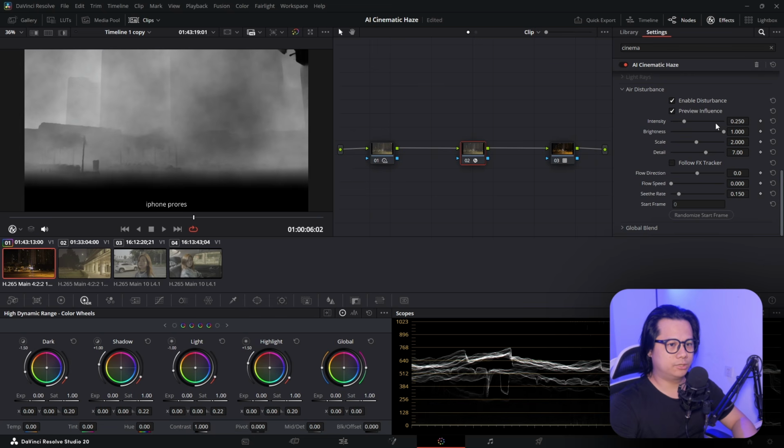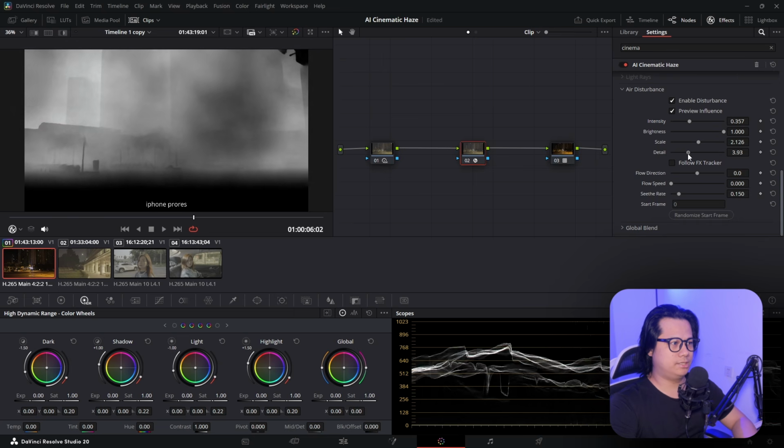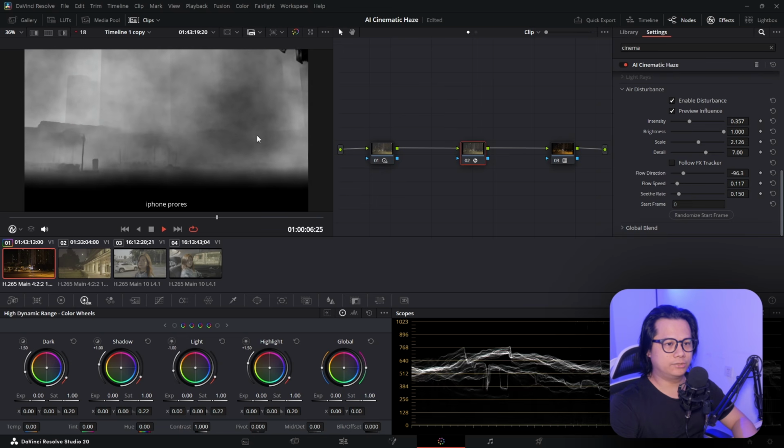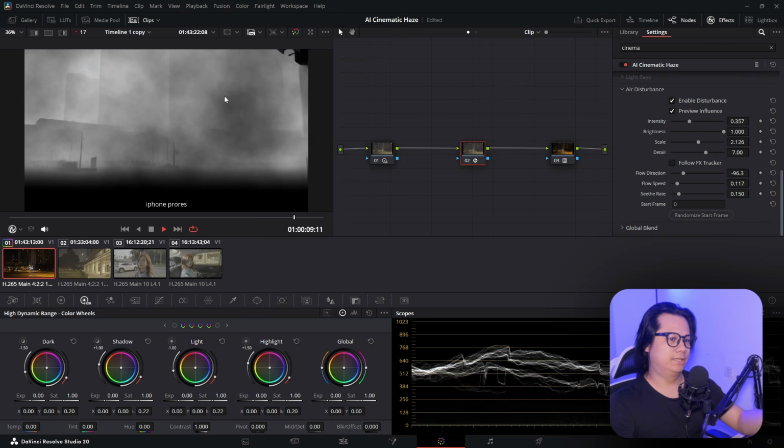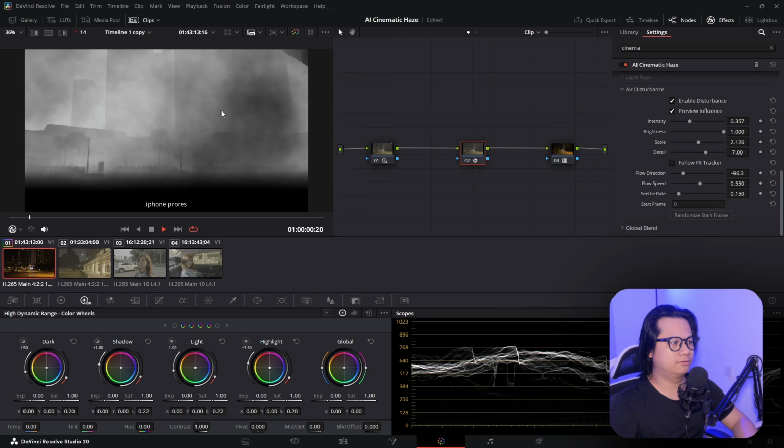And then right here, we got tools to tweak it: darker, brightness, scale. You can scale the haze, and then detail, how detailed you want it to be. And also flow direction. Flow direction, let's say -90. And then flow speed, let's give it 0.1. And let's play back the footage. So you can see the air disturbance is actually flowing in 90 degrees and with a speed of 1. Let's make this more obvious so that you can see, 0.5. There you go. This is our haze.